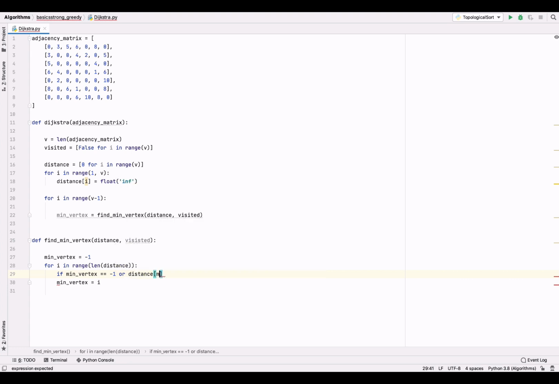Or if the distance at minimum vertex is greater than the distance I, if this is true and the vertex is not already visited, visited I, so if this condition is true, then we can update the current vertex as the minimum vertex. Now let's return this minimum vertex from here.